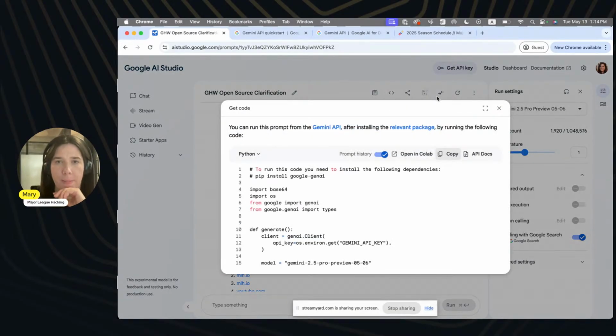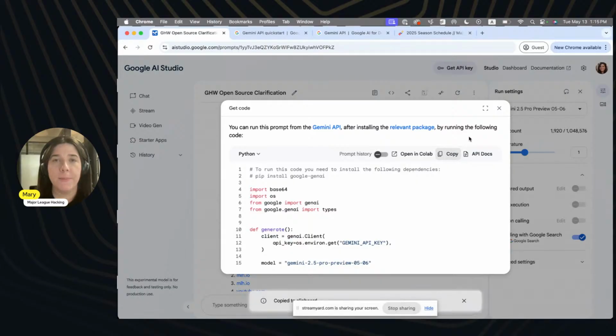And all you have to do is come up here in these brackets and it will pull up the code. So you can select what language you want it in. You can also decide whether or not you want the prompt history. So I'm going to do no prompt history and Python and copy this.